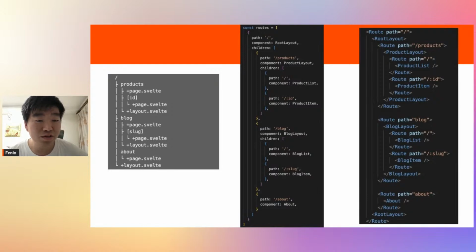But this would cause the blog layout to be destroyed and recreated when navigating from /blog to /about, leading to a performance issue. It's even worse if the layout involves loading remote data. Moreover, manually including the blog layout results in a coupling between the about component and the blog layout, which should not be the responsibility of the about component.